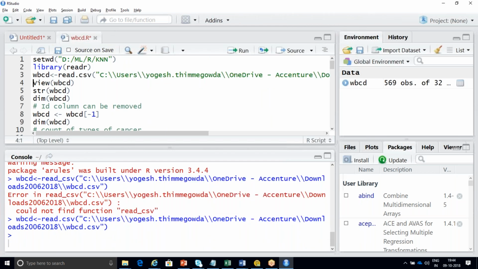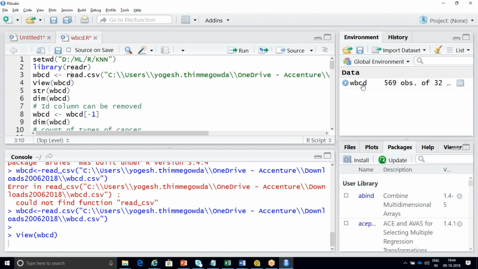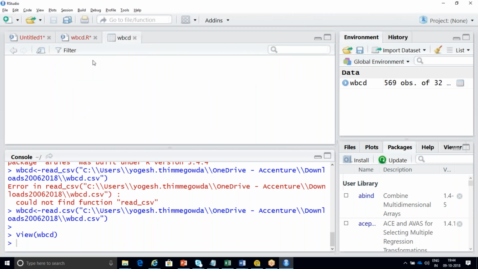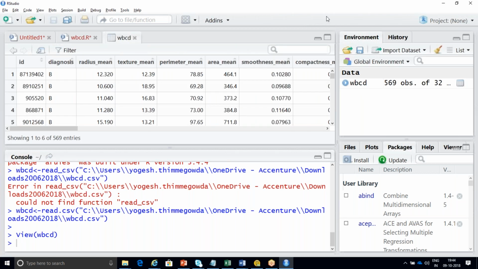By specifying the path, I'm going to store this file in a variable called wbcd. This is the data set name. I just gave some random name. That's it, there is no meaning behind that. And the first column is your patient ID, something like your patient number, patient registration number or member number. And this is your output column. You need to identify whether a patient is diagnosed with B or M. So B stands for benign tumor.